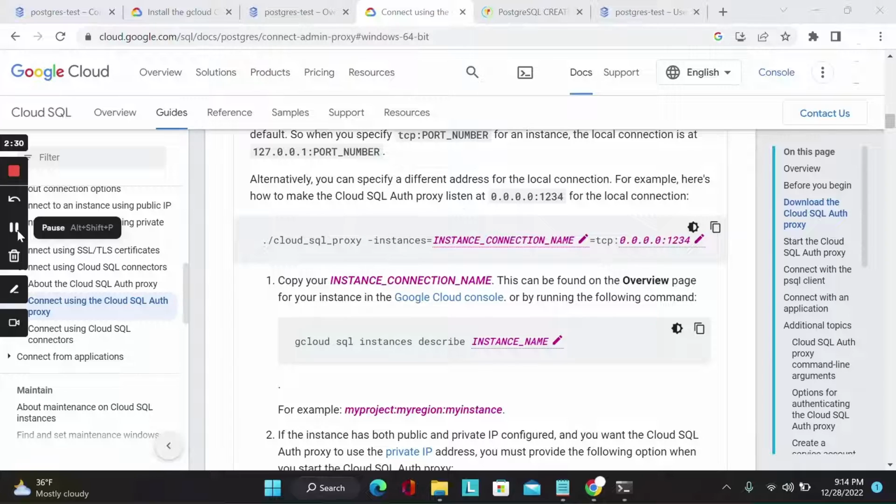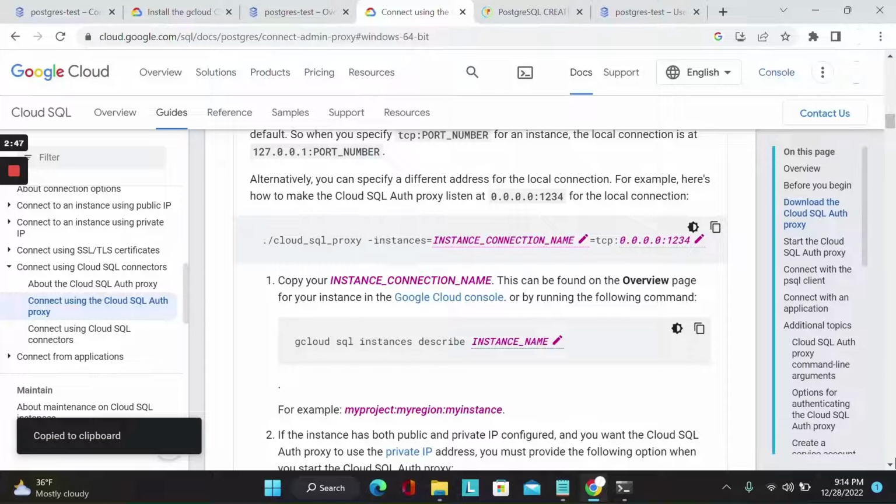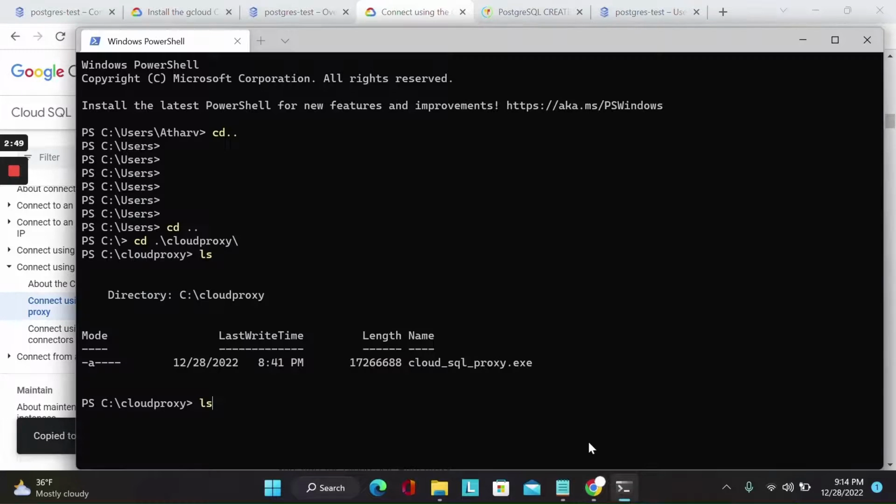Now we need to connect to the PostgresDB. For that, you can find the documentation in Google Cloud, and there you can simply search in Google how to connect Postgres client using the auth proxy, and you will land here. I can use this command here and run it directly.